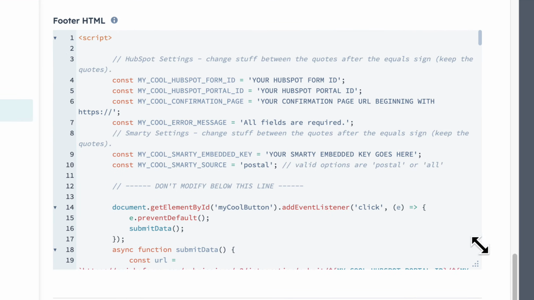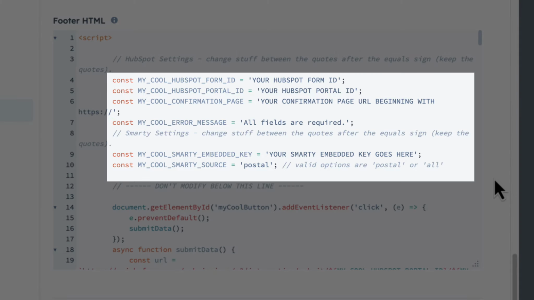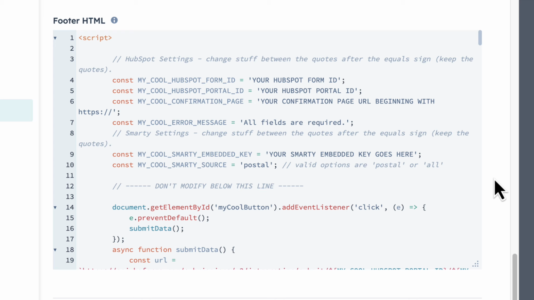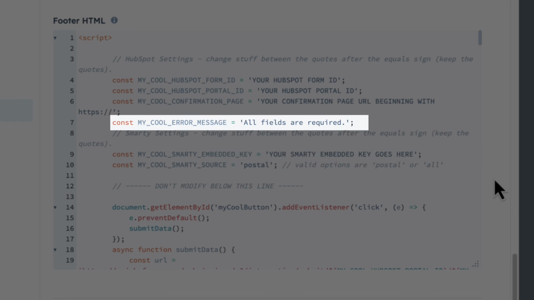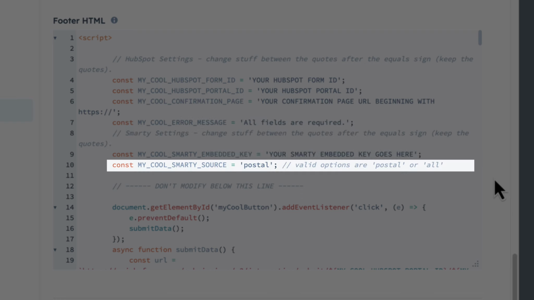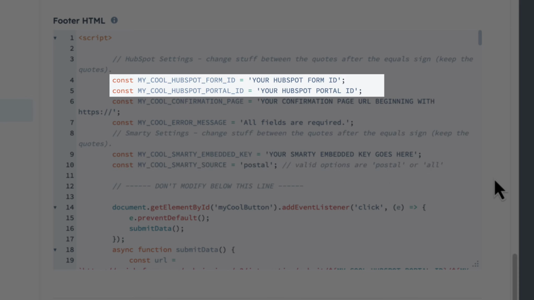You'll notice there are 6 lines at the top of the JavaScript code that begin with const. Those are the 6 easily editable sections available, including very important ones that you'll be editing in the next step. As mentioned earlier in this video, the JavaScript will do 4 things. Call the Smarty API to display addresses to the user in real time, give a warning if the user doesn't complete the entire form, filter possible address results to what you want them to be, and connect your HubSpot form so it counts as a form submission.